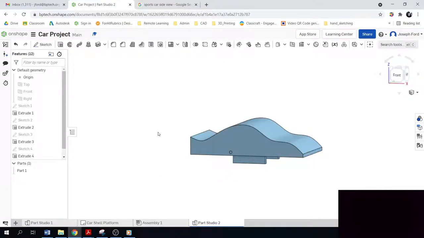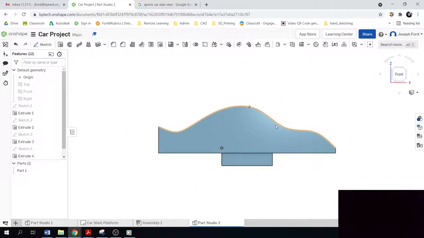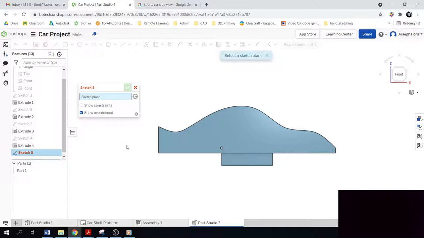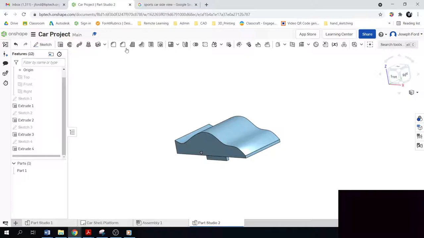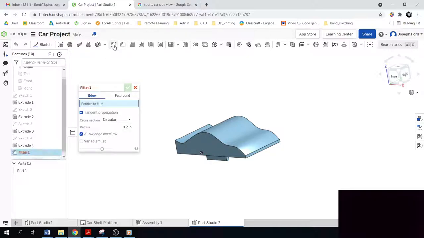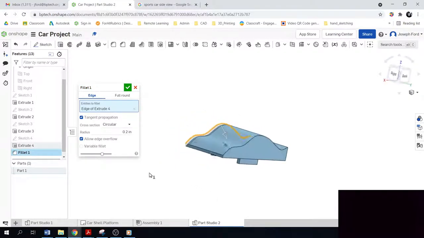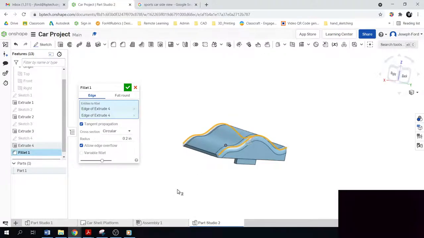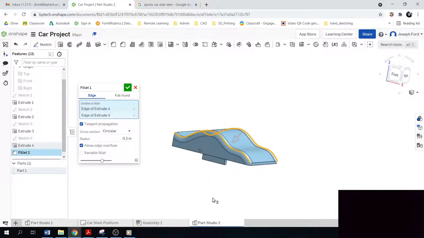Now I'm going to cut out some windows and maybe a door handle. So I'm going to sketch. Actually, the first thing I'm going to try to do is add some curvature around it. So if I click on this fillet command, and then I click on this edge here, I can add some more dimension to it. And then I can click on this edge over here to kind of round it off some. So it looks pretty cool like that.